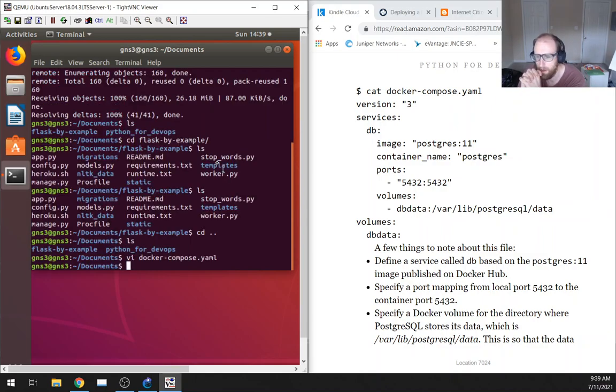All right. A few things to note about this file. Define a service called DB based on the Postgres:11 image published on Docker Hub. Specify a port mapping from local port 5432 to the container port 5432.